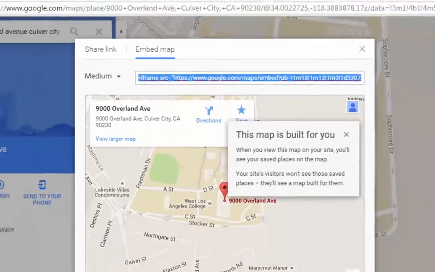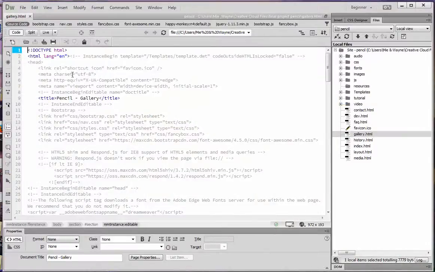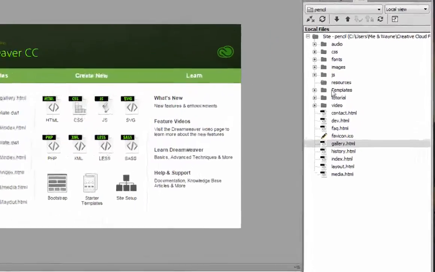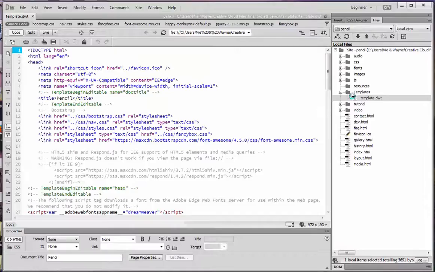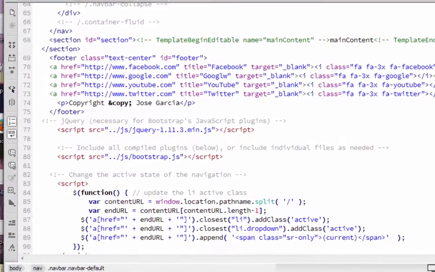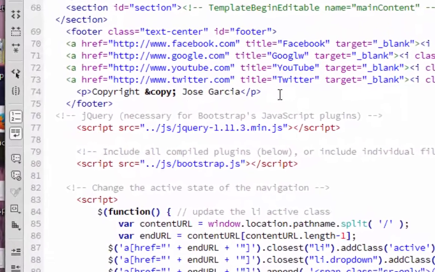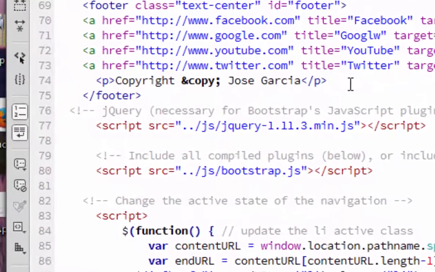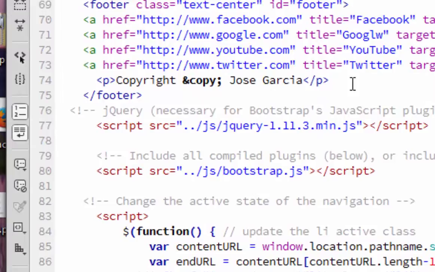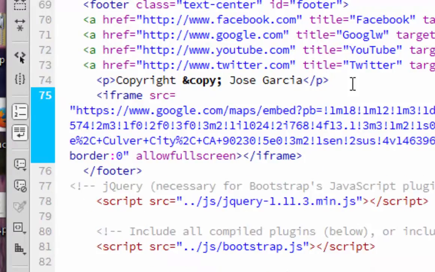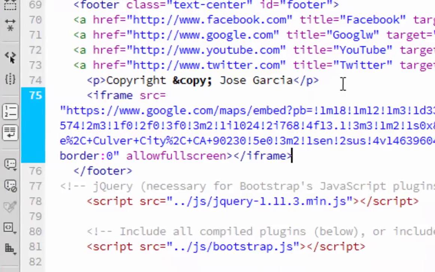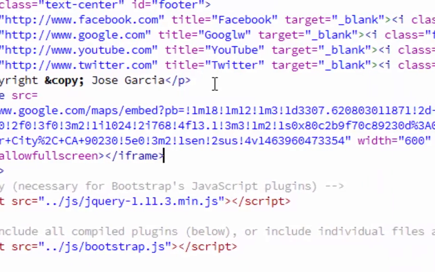And now let's go back to Dreamweaver. Since this is going to be code we're going to be adding to every page on our site, we're going to be adding it in the footer, so for sure I want to open up my template. And I want to add this in my footer after the copyright for Jose Garcia. So I'm in code view, so I'm going to click after that closing paragraph tag, hit enter, and then hit paste. And I've just pasted in the code that was generated for me by Google.